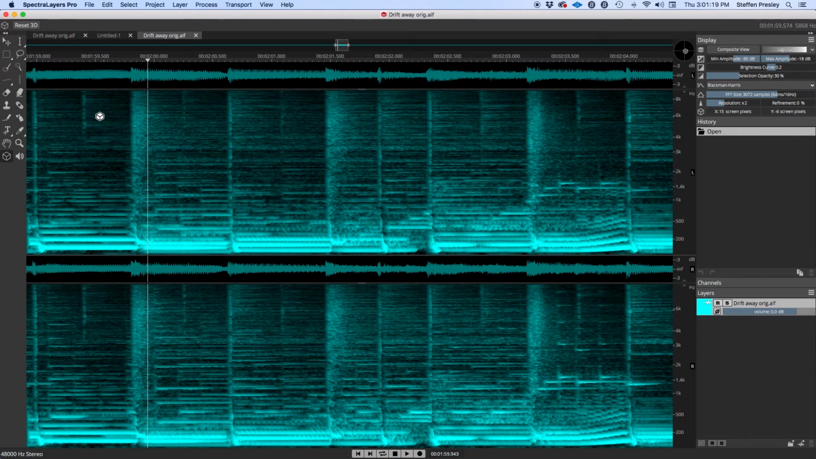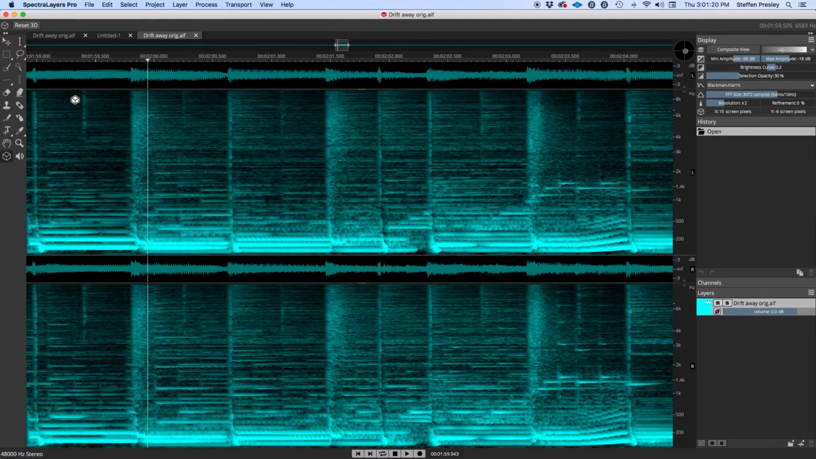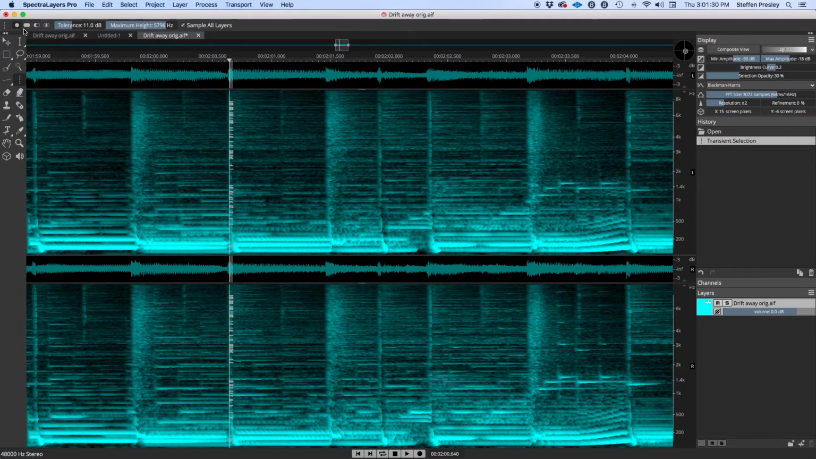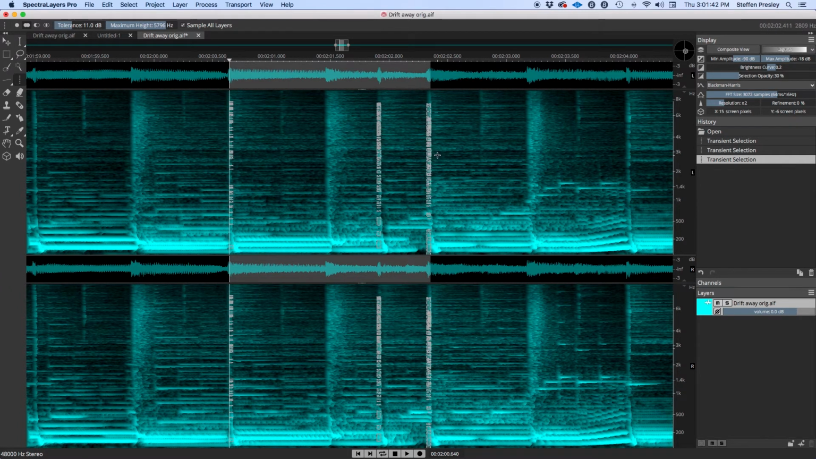They consist of two elements, the transients, which are the vertical lines, and the body, which are small blobs at the very lowest frequencies. We can select the transient parts using the Transient Selection tool found in the tool panel on the left. By selecting the Add function found in the toolbar at the top of the window, we can select more than one transient at one time. And when we push play, we can hear only our selections.